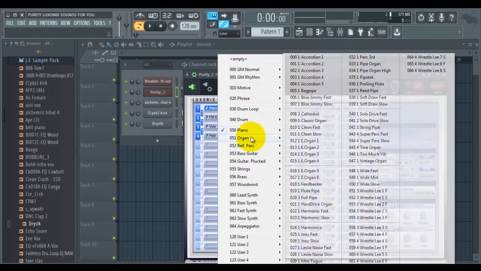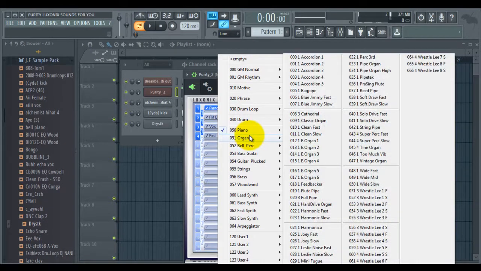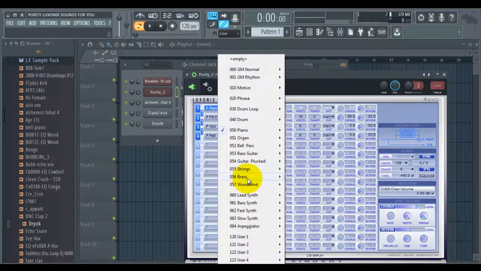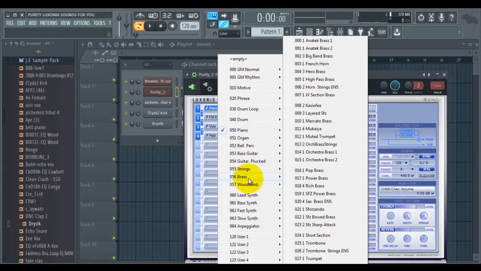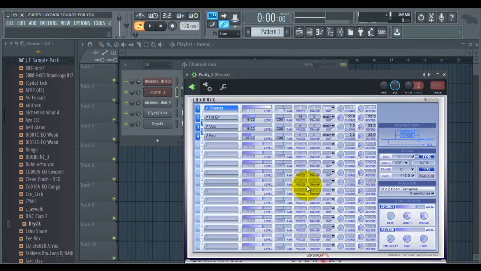There's so many sounds, but this time I just want us to focus on a sound which most people using piano actually use. They use brass. After getting to brass, what you can do, just select any sound from this side, but at most you can go for trumpet. After going for a trumpet, then tweak it.